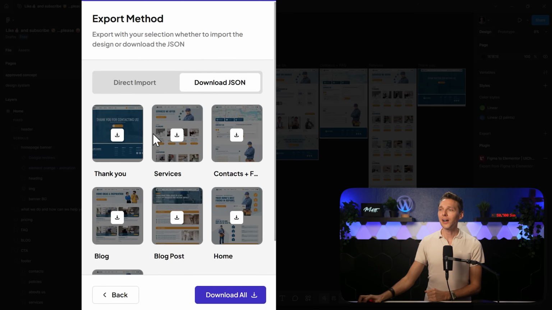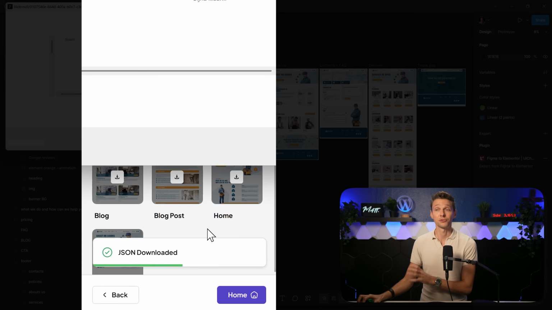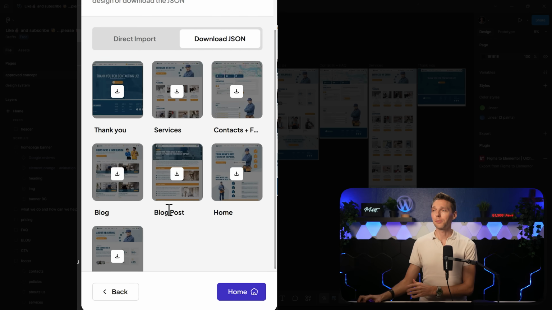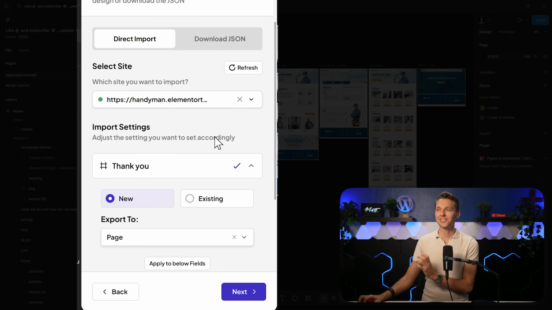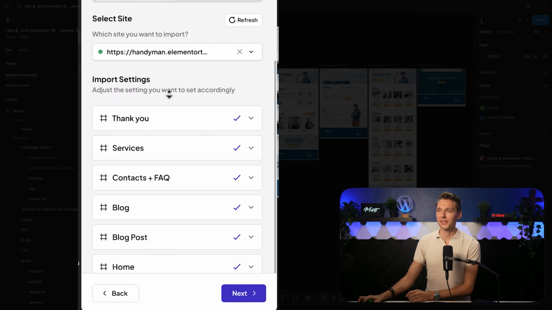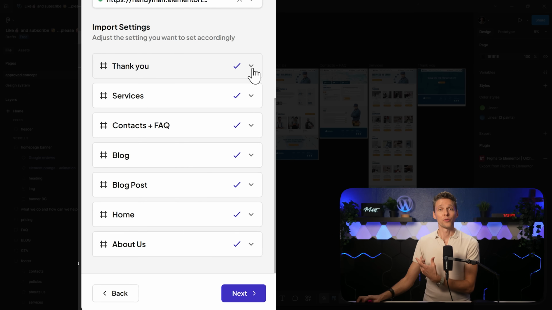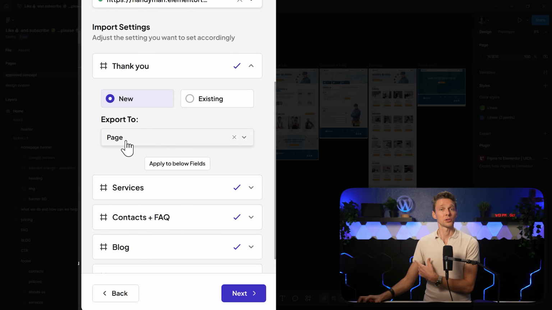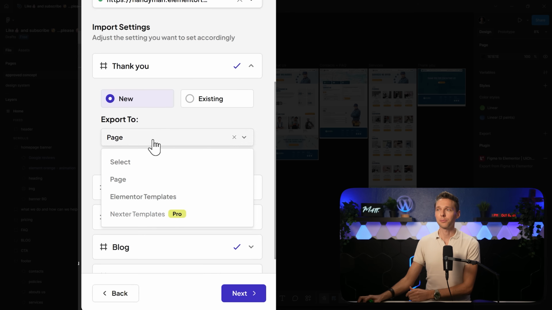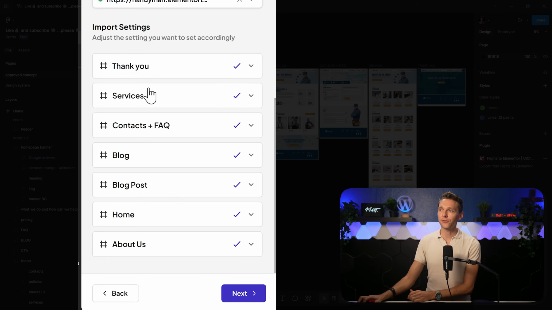We can download JSON files per page, so we can download them all. Let's do that just for now, just to be sure. I'm going to save it on my PC, so I just have it. But I actually want to do the direct import. And then we can change over here the import settings. These are all drop downs from all the pages that we want to export. And if you click over here, you can change if you want to export it to a page, or maybe to an Elementor template, or maybe to an existing page. If you're uploading it to an existing WordPress website, just choose the one you want. For every single page, I want to create a new page.